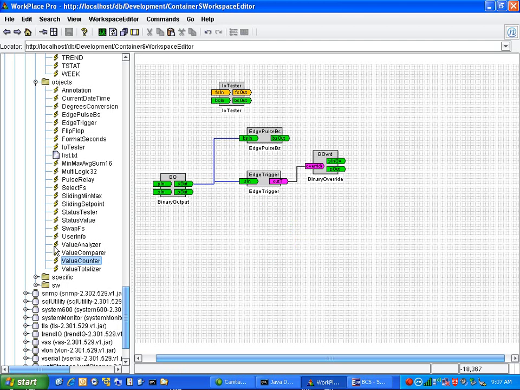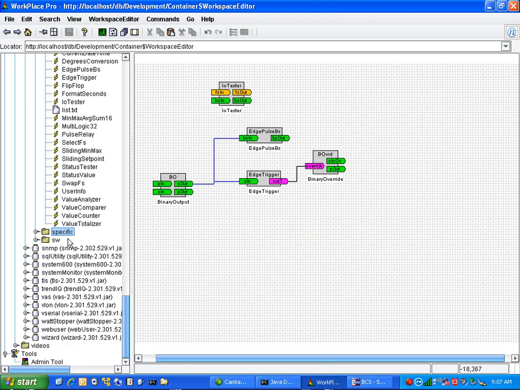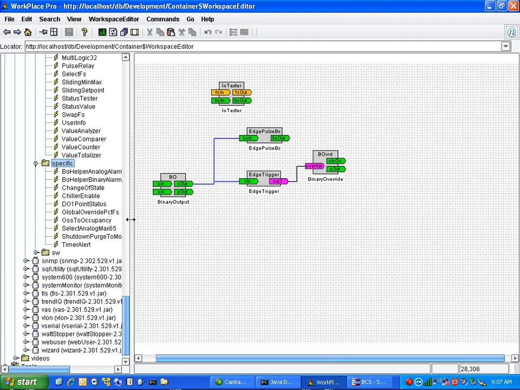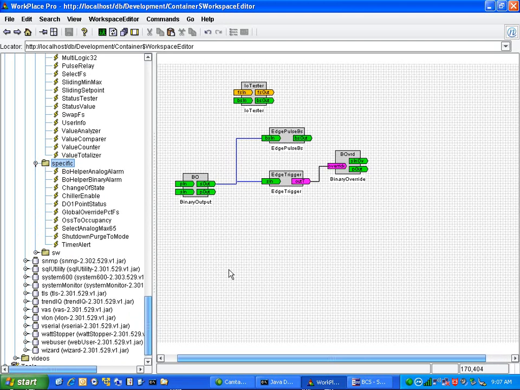To the next container down, specific. Specifics, we're going to find some pretty crazy ones in here. I don't think I've ever used anything out of this container. These were created back in the days when they really wanted to take some of them high-end program objects and convert them in.